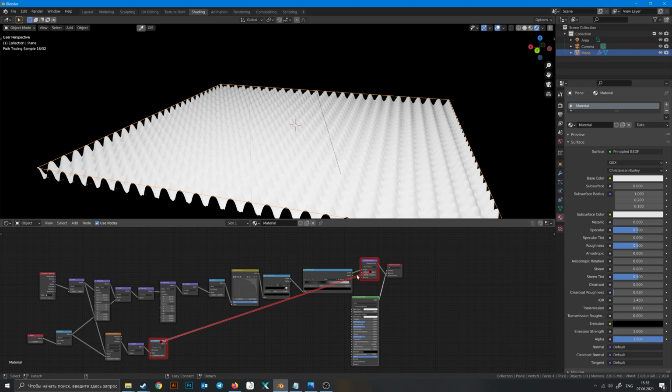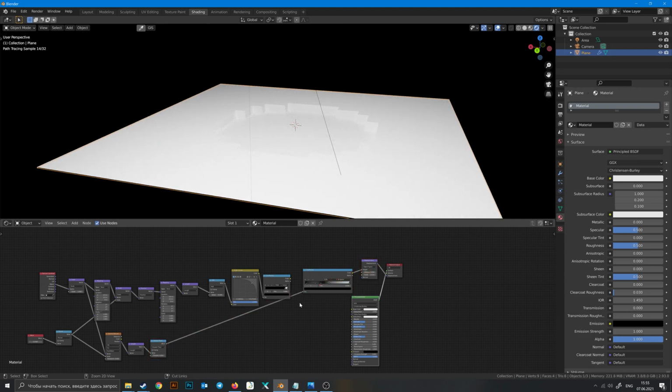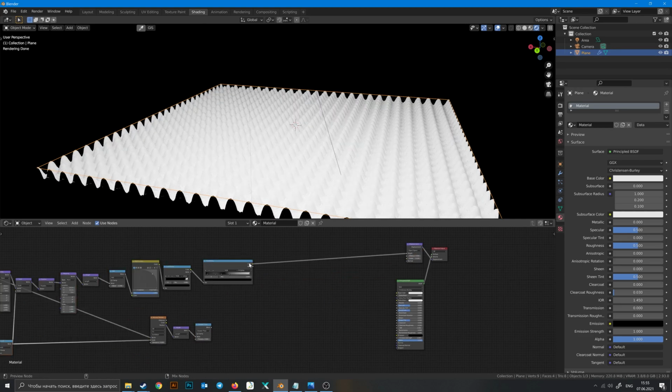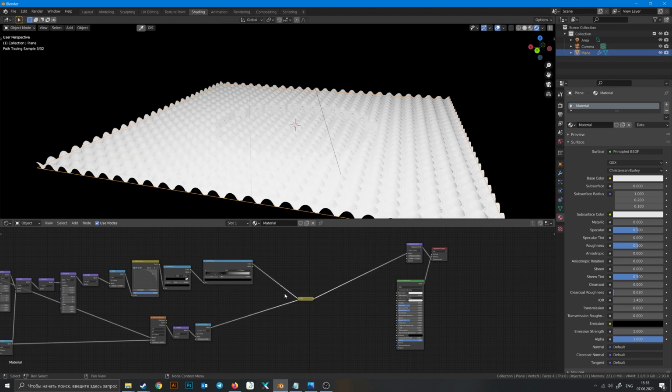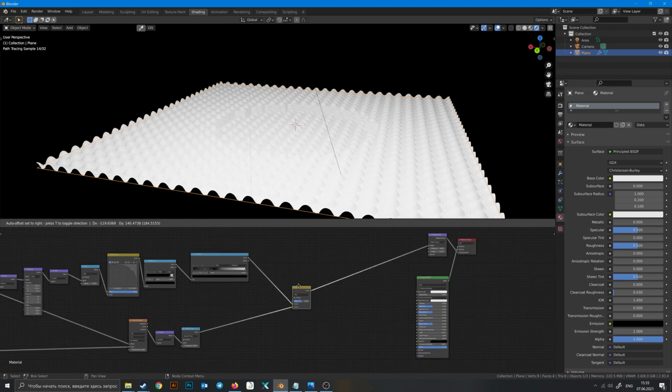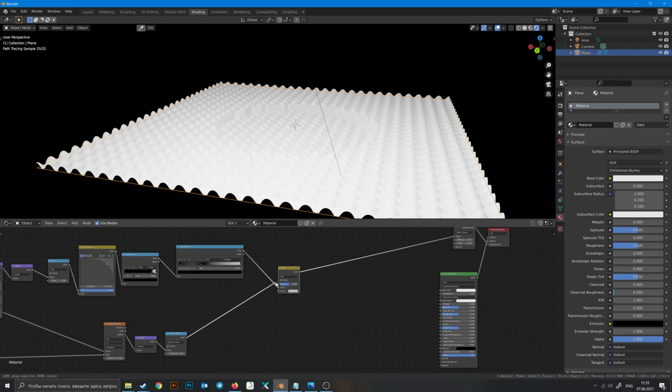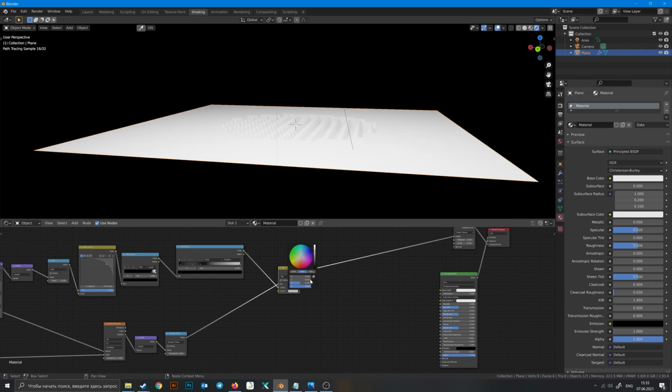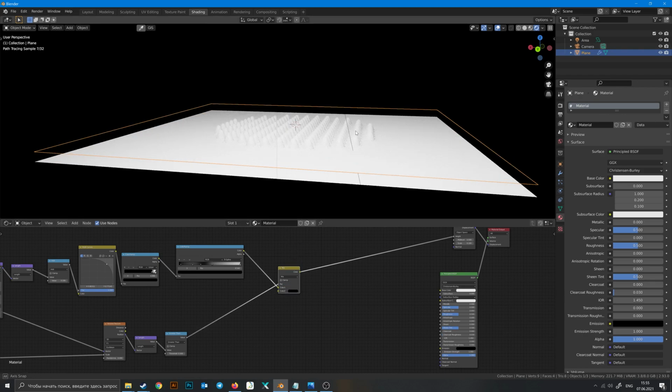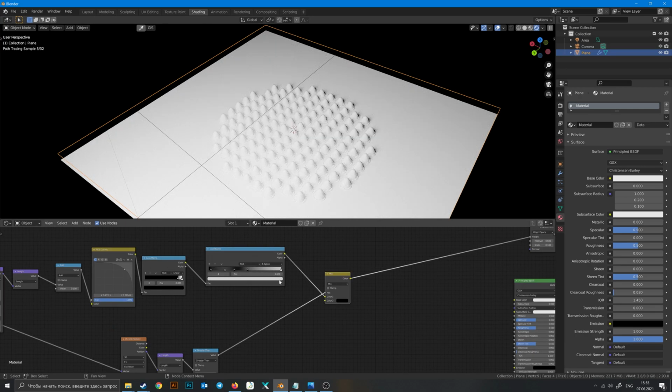Now let's combine our mask with pops. Mask to factor and second color to black. Maybe decrease the pops a little bit.